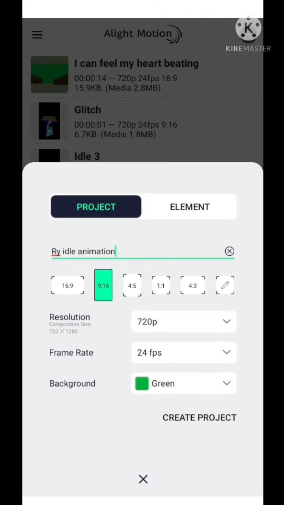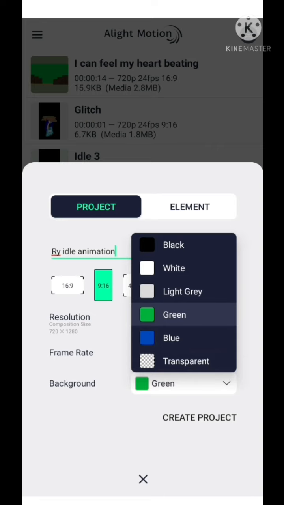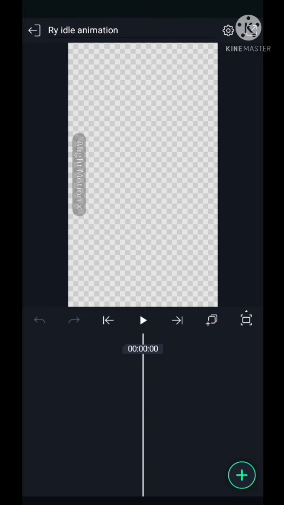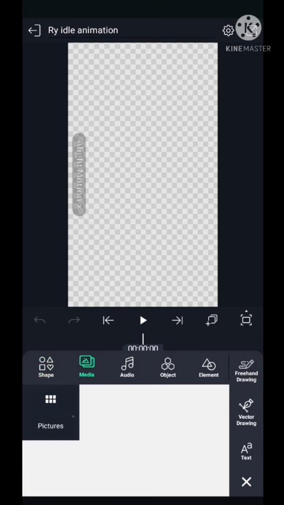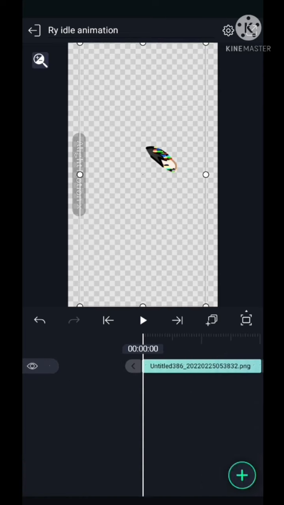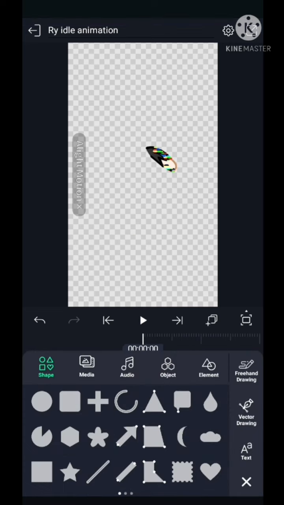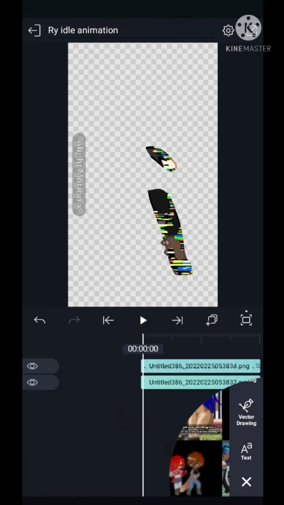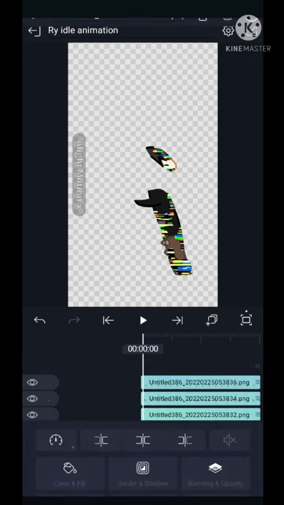And as you can see, I am struggling to pick a background color because my character has basically all the colors that are needed to remove the background. I'll figure out a way as soon as I'm editing it. Here now you import all of the pictures that you've edited and saved onto Alight Motion. Now this might take a while because there are a lot of parts you need to import, but do not worry, you will get there.